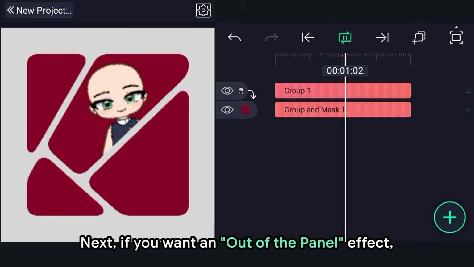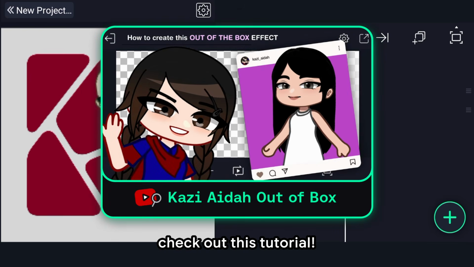Next, if you want to add the panel effect, check out this tutorial.